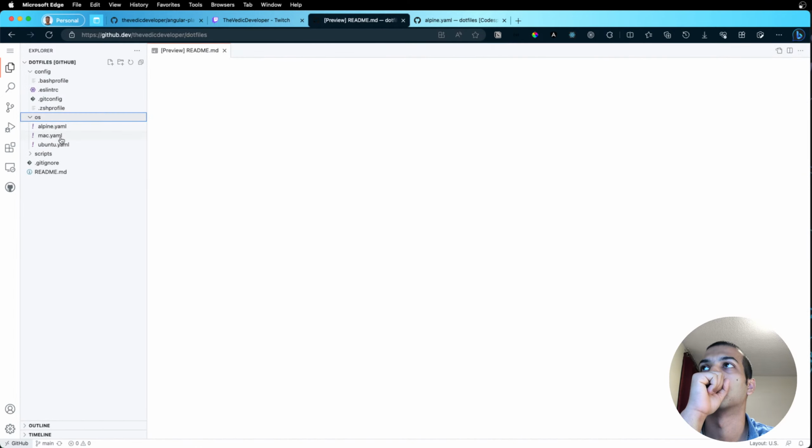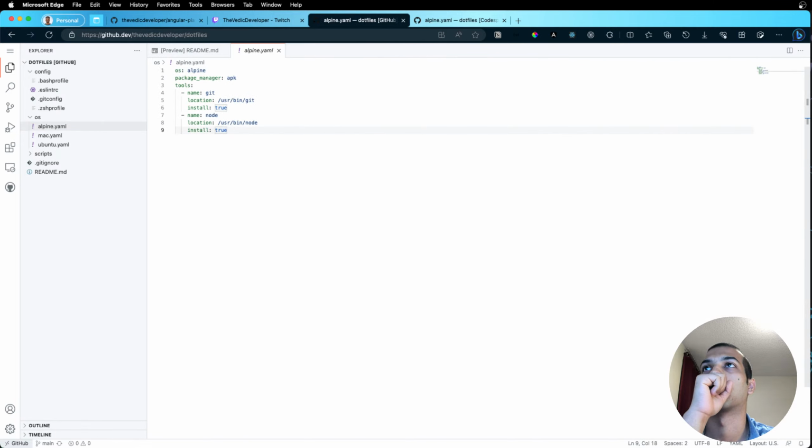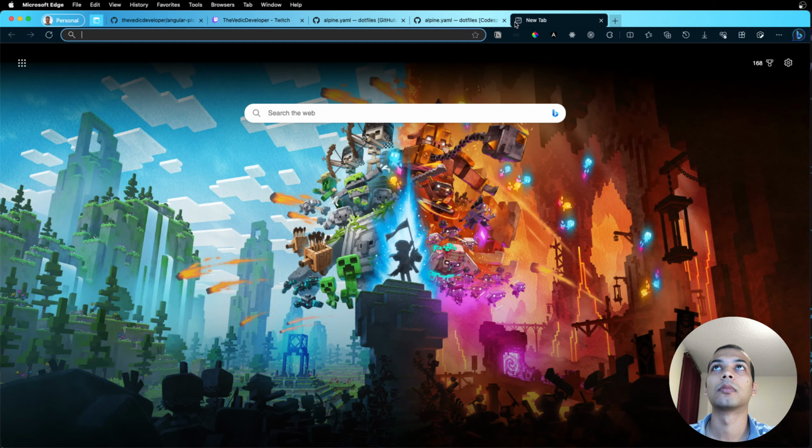So in this OS, like for Alpine, where I'm going to install this, let me just make it false, and let me just make this true. Where should I want this to get loaded? So we have workspace folder base name.